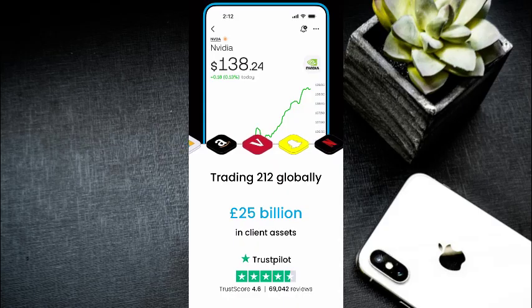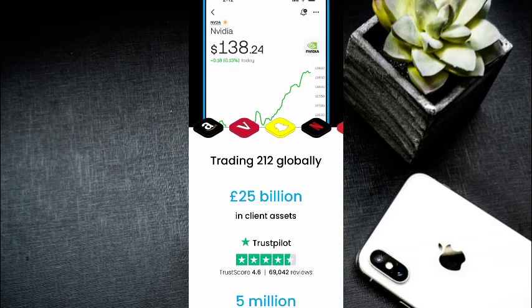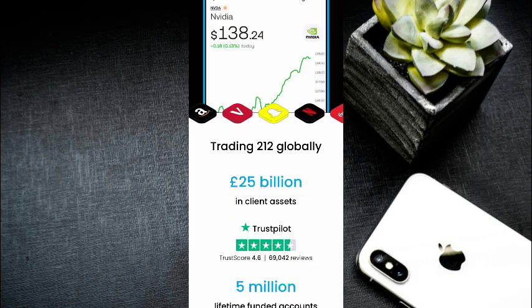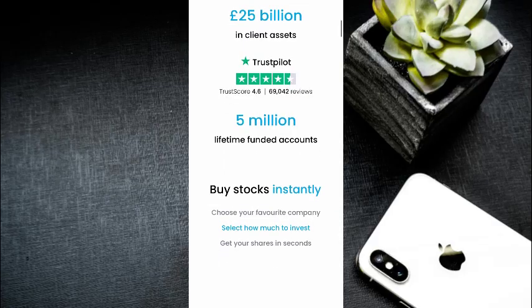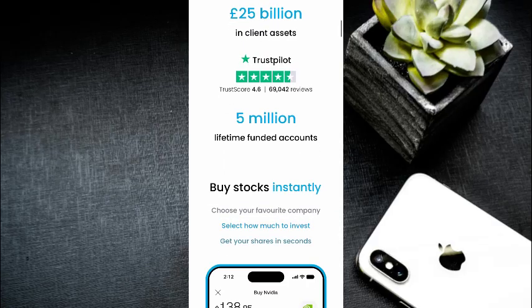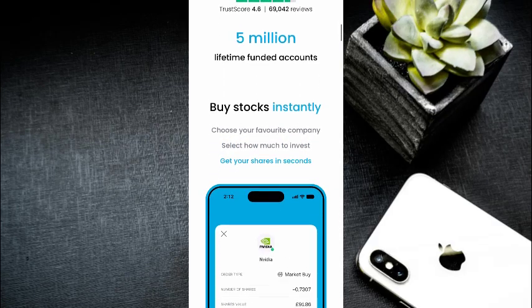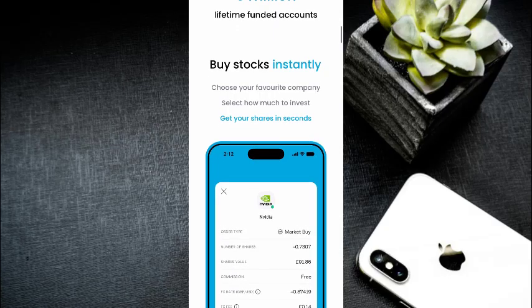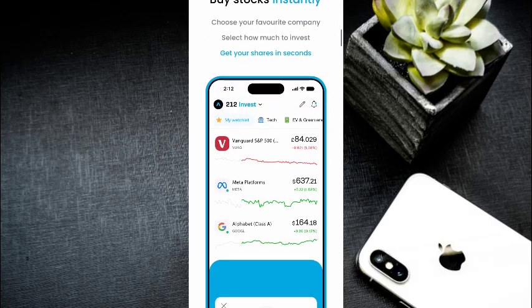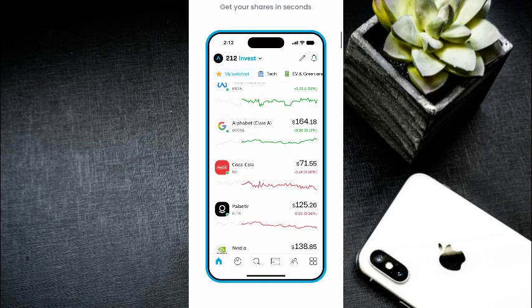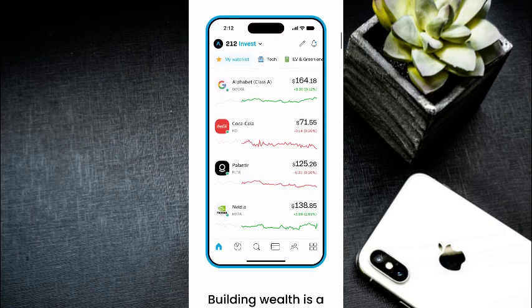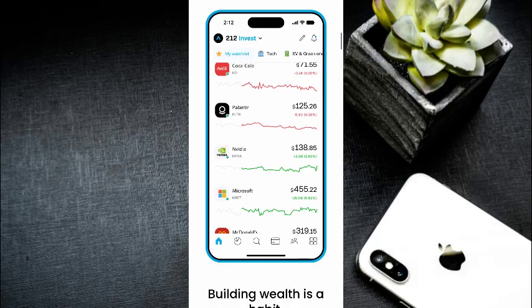So Trading 212 will sell the required shares to free up the cash, and this process may take a short while to complete. Once the sales settle, the money will appear in your available funds balance, and then go back to the main invest screen, then tap manage funds, then select withdraw, and you can also choose your linked bank account, then confirm the account to complete the withdrawal.